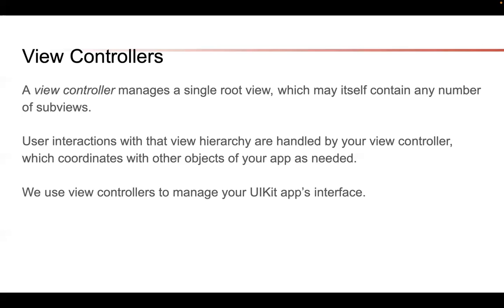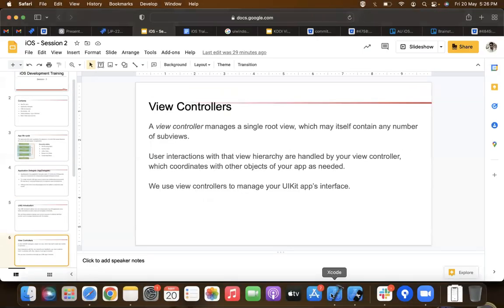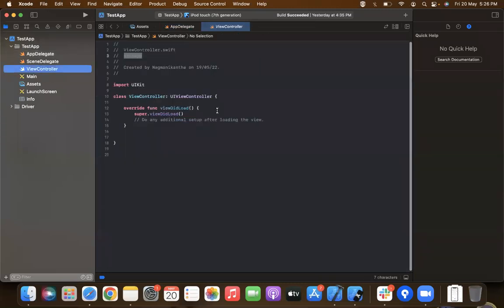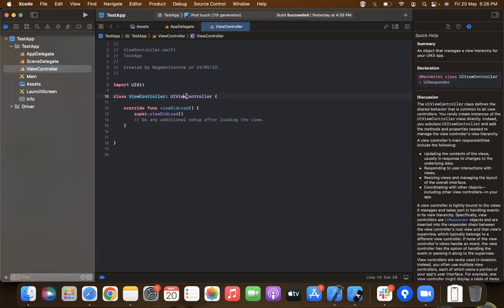So UIKit designs the user interface, and that user interface is managed by view controllers only. We will look in Xcode at what a view controller really means. We have one default view controller defined here. You can see its name is ViewController, and it derives from the UIViewController class. UIViewController is the view controller class we have by default.